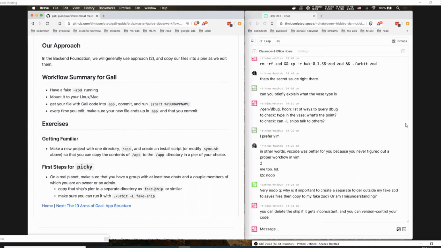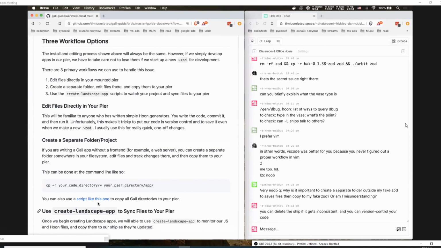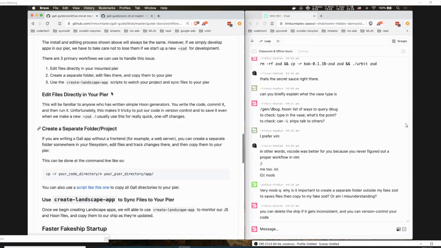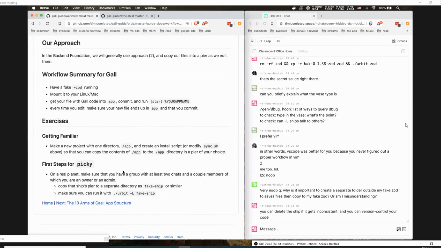Okay, so for exercises for this one, make a new project with one directory, like /app, and create an install script or modify the sync.sh that I put above, so that you have that ready to go and you're comfortable using it to copy files into the peer of your choice. Then make sure you can see those files once you commit them in the fake ship.